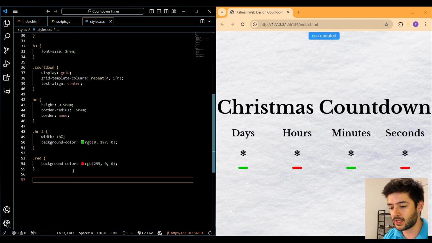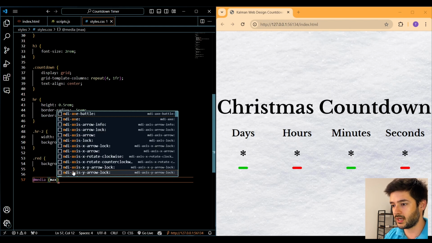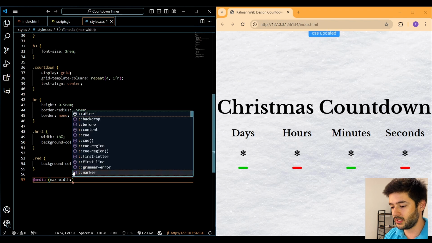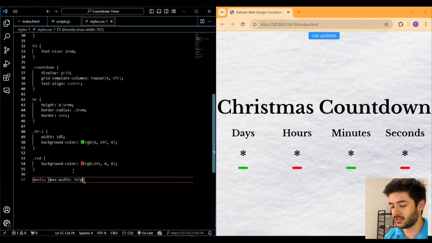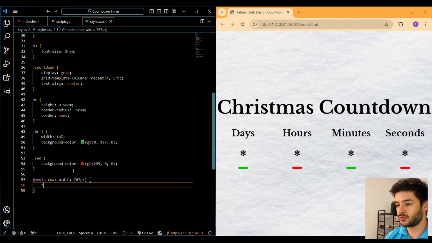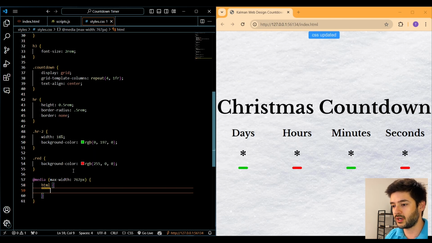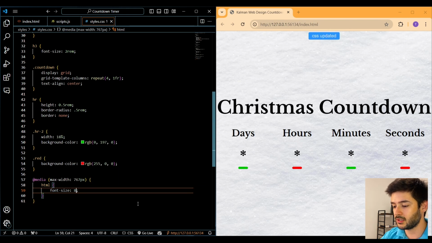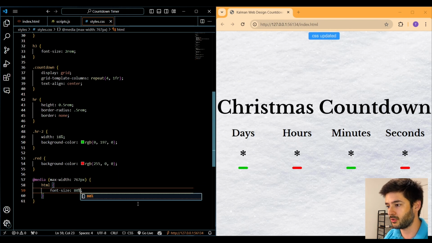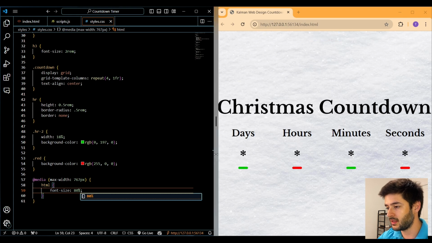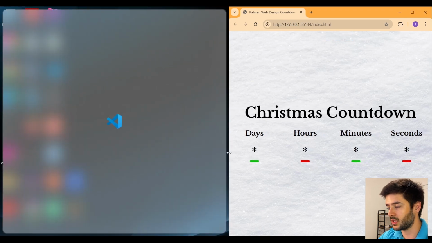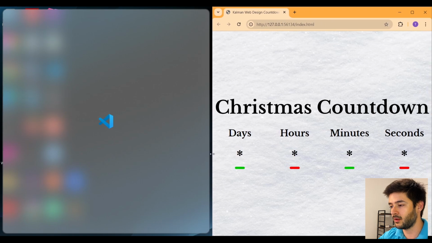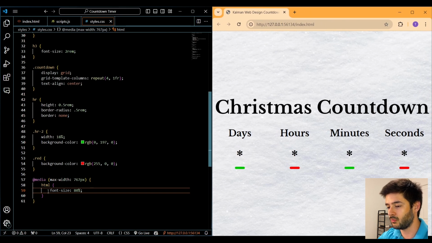So what we're going to do is at the bottom of our CSS, we're going to create a media query, and we want to set our max width property here to 767 pixels. And on smaller devices, we want our font size to be a little bit smaller. So we'll target our HTML element, use our font size styling here and change that to 80%. And now you guys will see that if we shrink down, our text shrinks. And if we come back up, it goes back to the normal size.